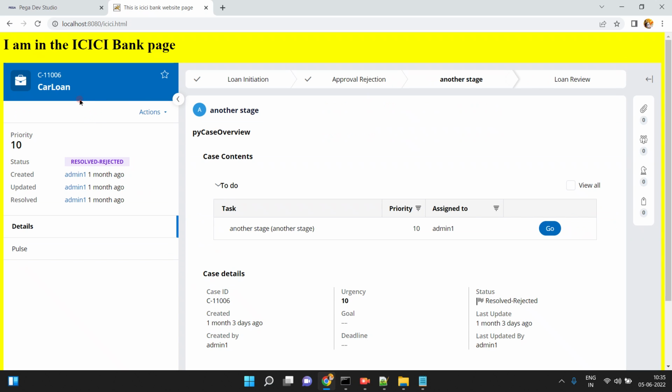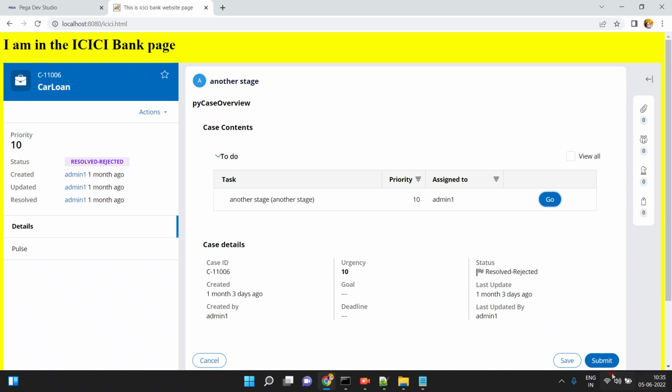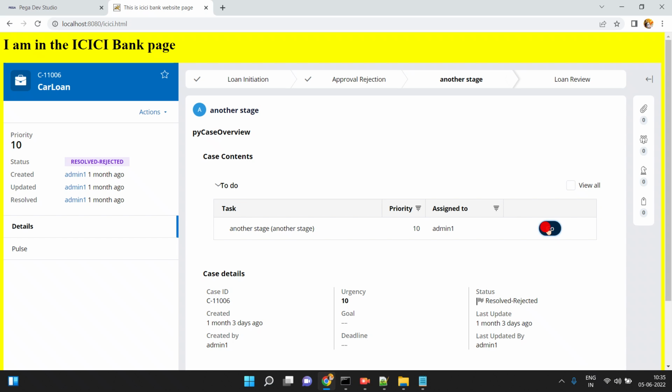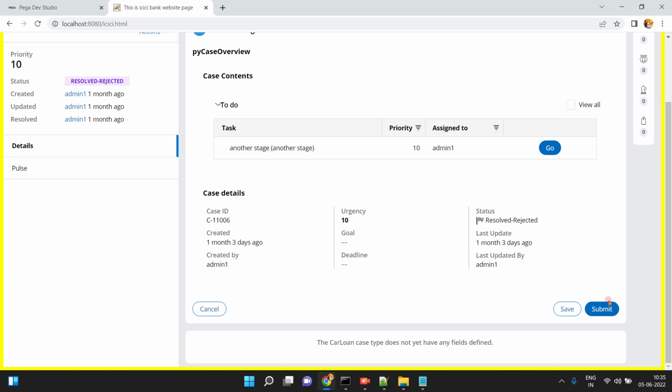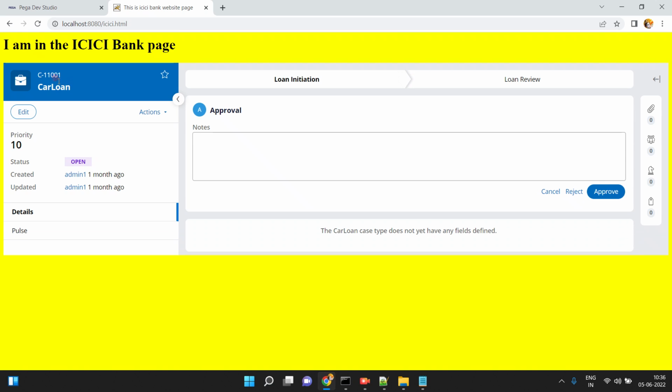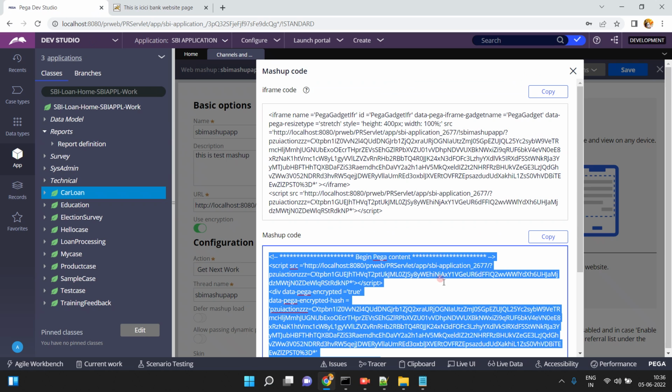Okay. See now this one, this is your get next. 11006. Click on go. Submit. So like this, you can work on any functionality. Now get next work. Your next work assignment is now 11006. Now you will get 11001. So this is the way of configuring get next in the mashup.